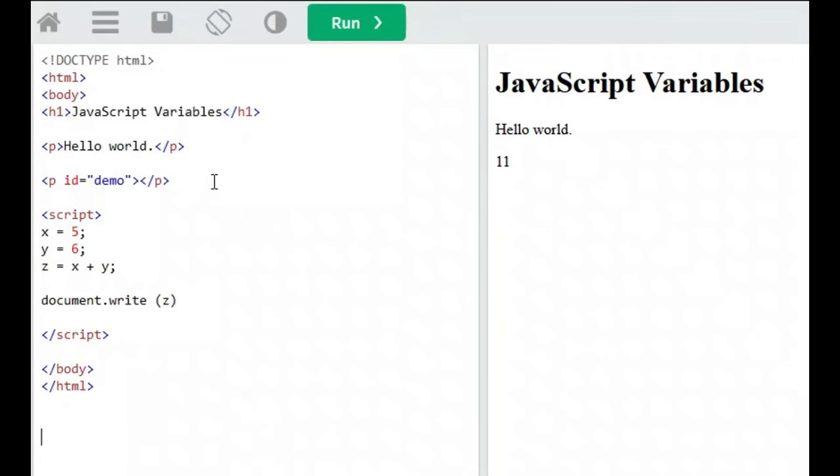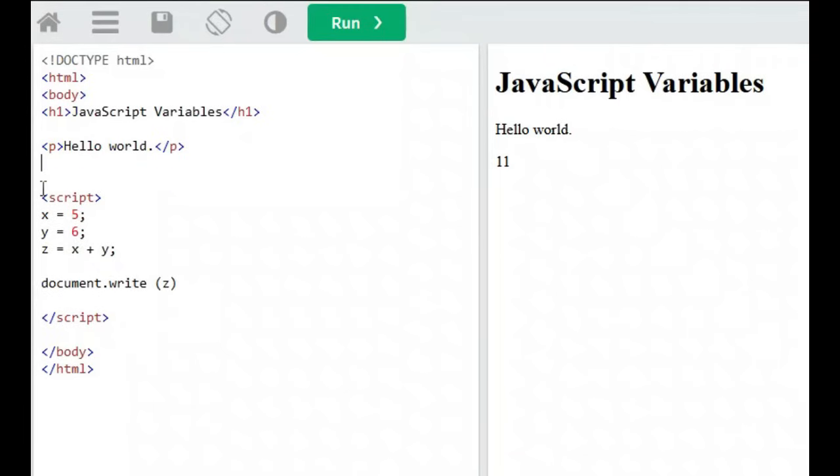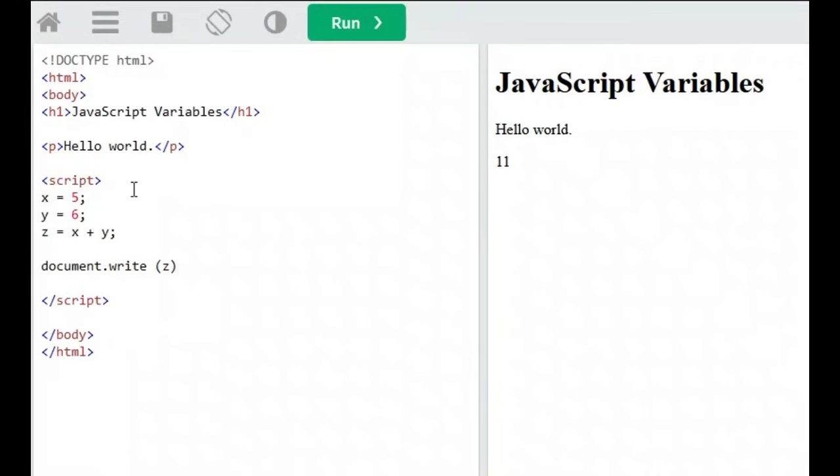We actually can make it simpler by removing this line here. We don't need to use a paragraph with ID. Now this is the most important. This script tag is where you input your script. This script says x is equal to 5, it's a declaration, y is equal to 6, z is x plus y. And then we print document write z.